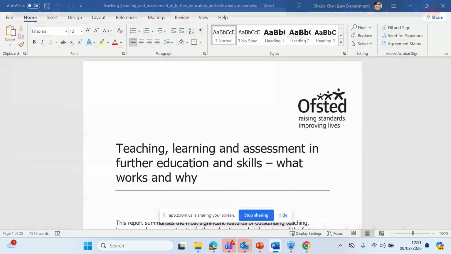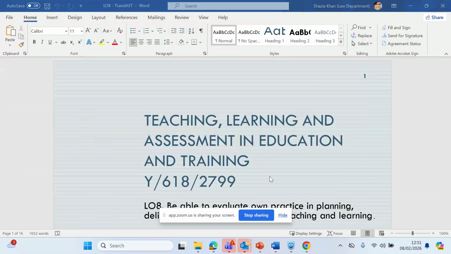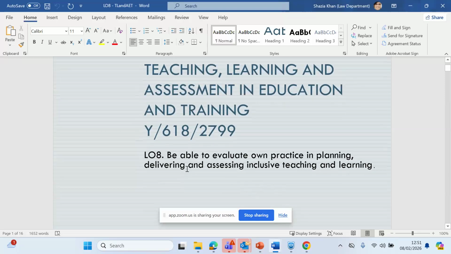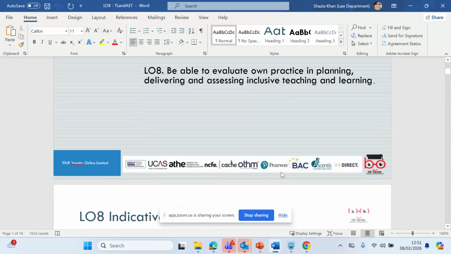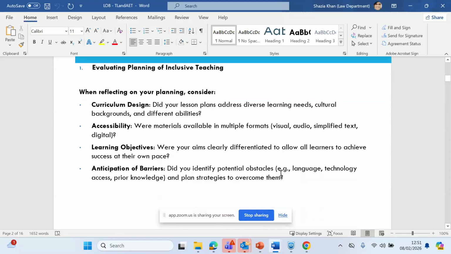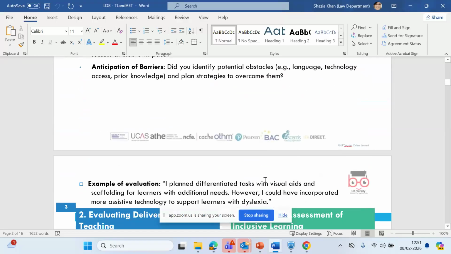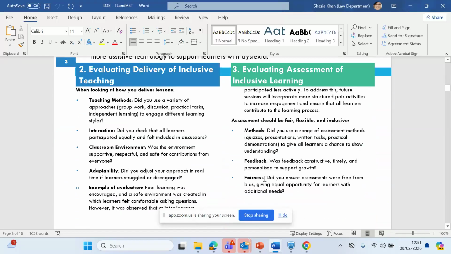Learning outcome 8 is the final one that we can go through. It is being able to evaluate your own practice in planning, delivering, and assessing inclusive teaching and learning. So when reflecting on your planning, consider curriculum design, making sure your design is in line with the diverse learning needs, accessibility, whether the documents and materials will be available digitally for that purpose, learning objectives, and if there are any barriers, language barriers, technology, any sort of strategies in place, make sure.